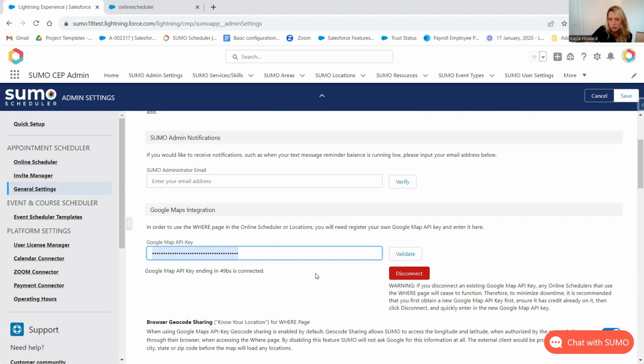And team, I will share an article on the Google Maps API and key instructions that we have right on our knowledge base so that you have that for reference. We'll grab my URL and pop it right in.